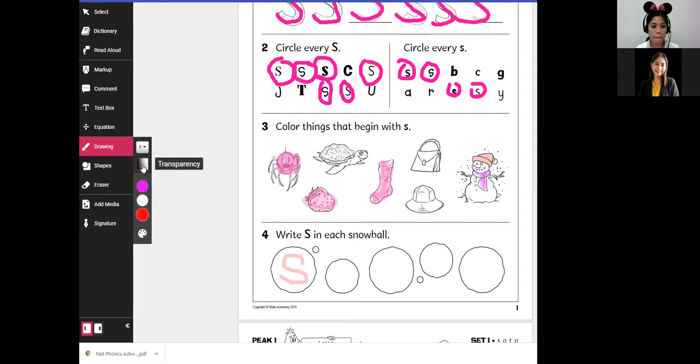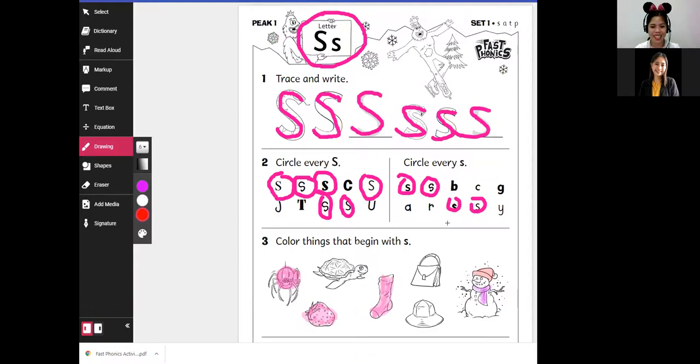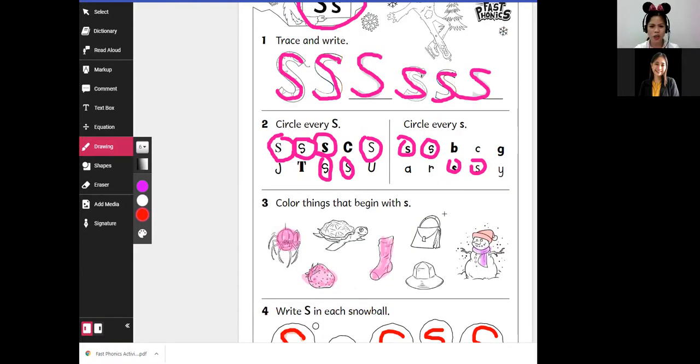Big S. Okay? Yes, teacher. Very good. And then you are going to write small S in a small snowball. Okay, here we go. Go, Summer. Small S, yes, that's amazing. Wow, that's great. There you go. Wow, perfect. That's amazing, Summer. You are doing a great job right there. Very good. Okay, Summer, you are doing great today.